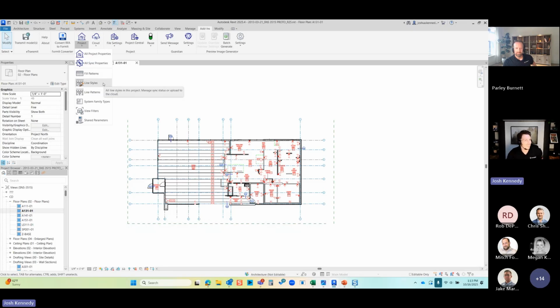Yeah, thanks, Parley. It's always a lot to cover with Guardian, and sometimes I forget some of these different pieces. But yeah, that is a very helpful tool, syncing standard line styles and things like that to the Guardian cloud, keeping them in sync across your projects, and being able to update those in the future if your standards change, even backwards compatible with Revit. So some unique things we do on that front make it really cool.